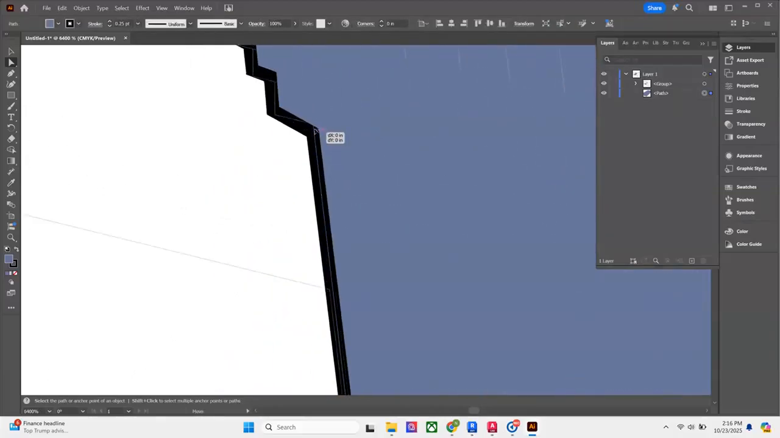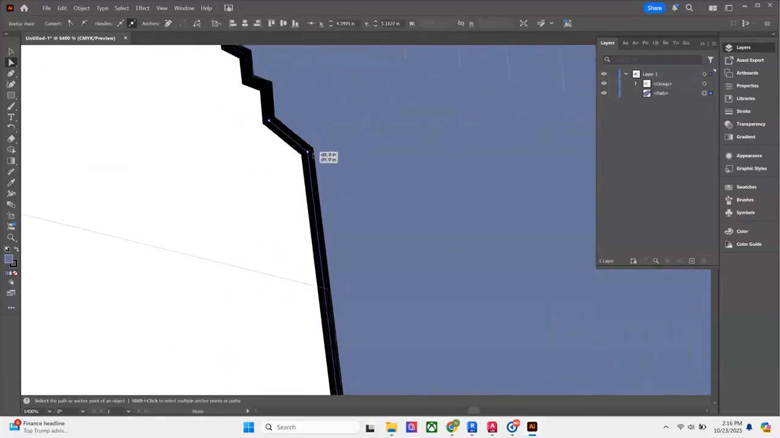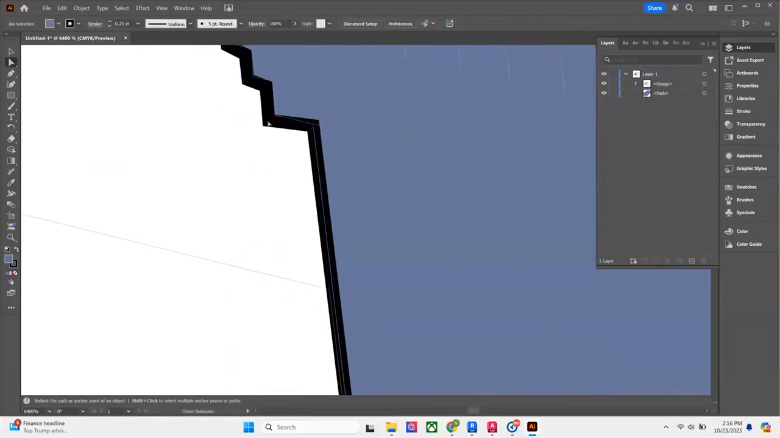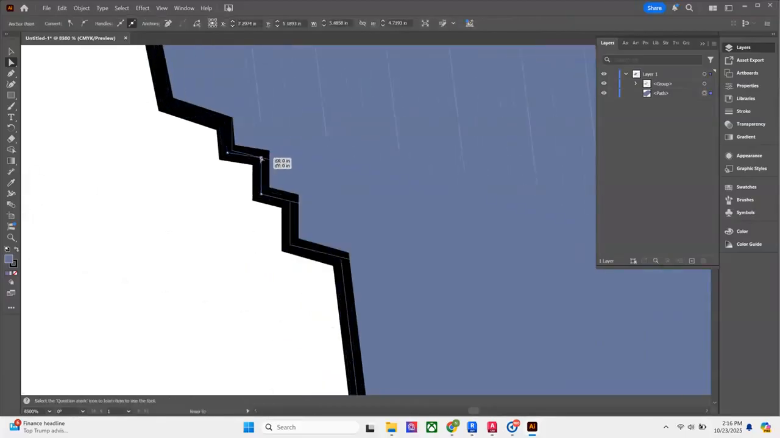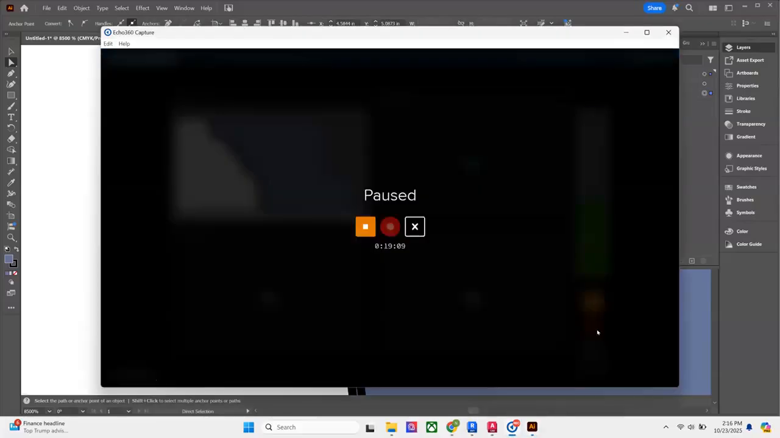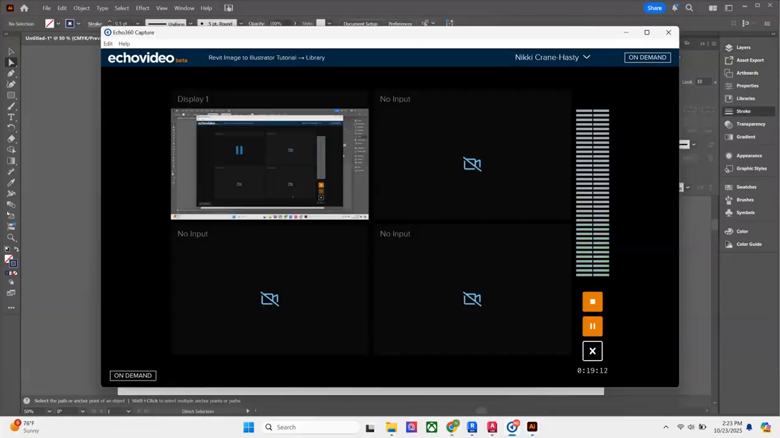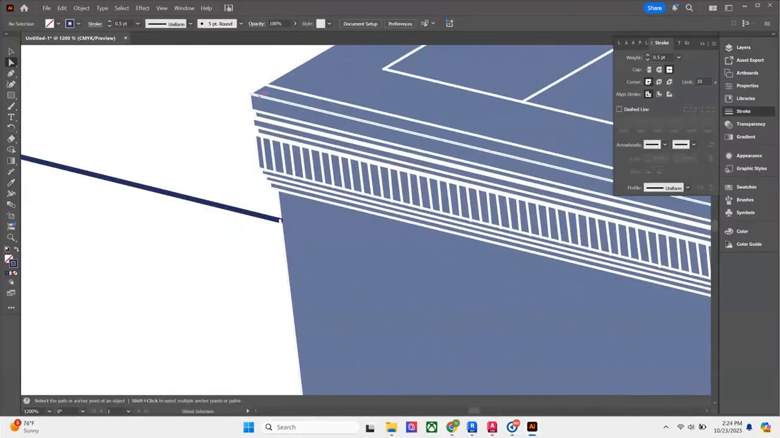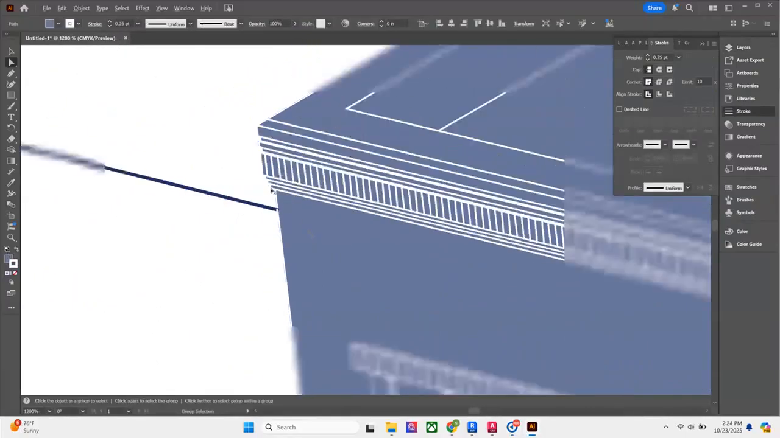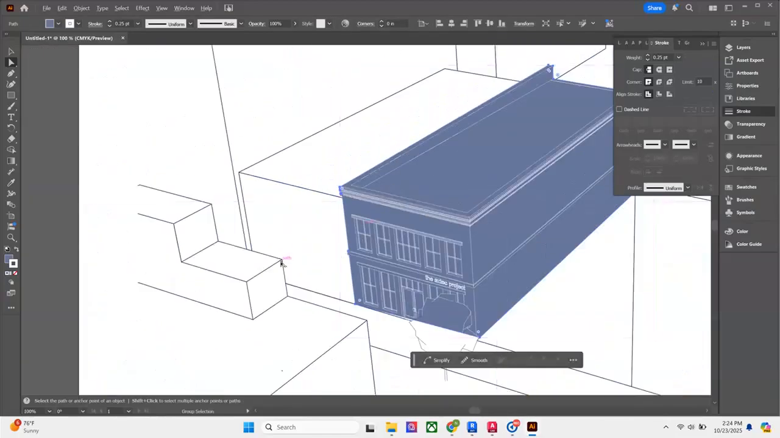All of y'all saying you didn't like Illustrator, let me tell you, she makes great graphics when you know how to use her appropriately. So you'll just go through, hit these at the corners, and I'm going to pause now. Okay, back at it.